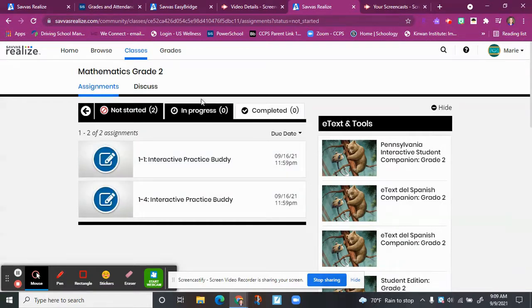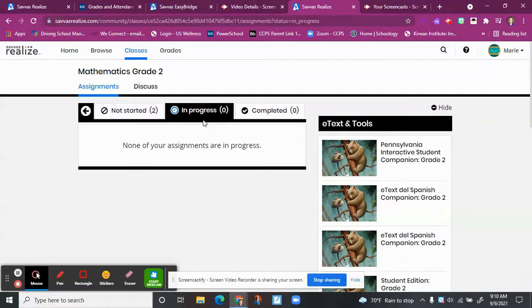I have two. I have no assignments in progress and no assignments completed so far, but it will save students' progress. So let's say they started number 1 and then they got called to speech and now they're back. It will save their progress, but they'll just have to come to this in progress tab to be able to pick up where they left off with that assignment.